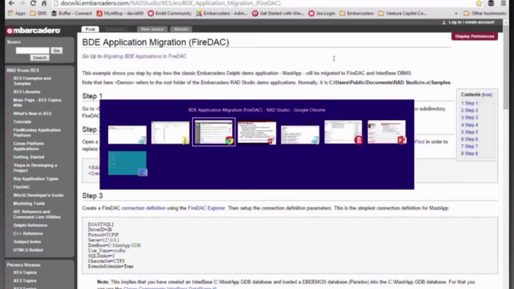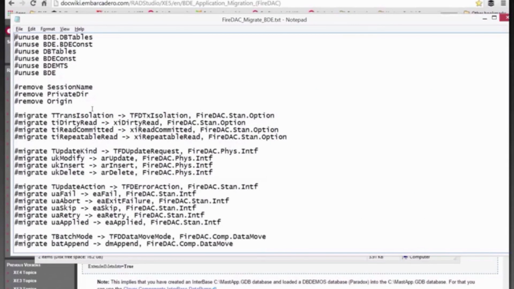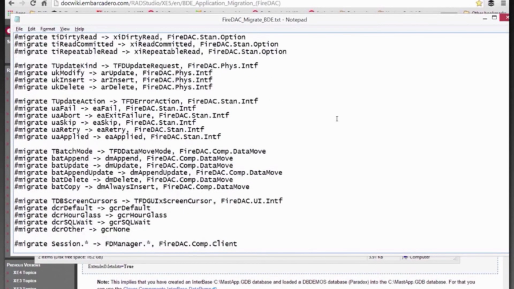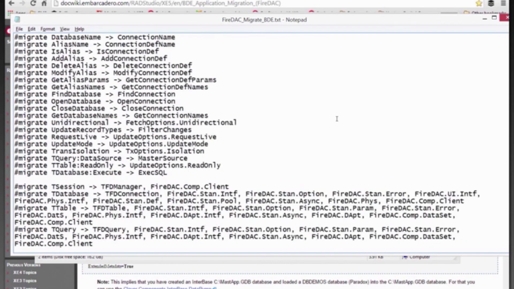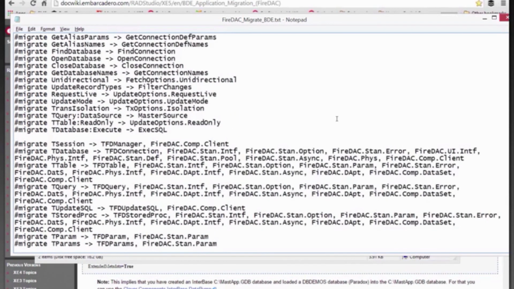What does the script look like? Well, it's a bunch of commands for the Refined utility to transfer and convert the names of components and source code to the FireDAC version. So TTransIsolation is converted to an option in FireDAC, and so on. It'll convert TDatabase, so database name is connection name, alias name is connection definition name. These are all the migration things that'll take place. A TDatabase goes to a TFDConnection, a TSession to TFDManager, TTable to TFDTable, TQuery, and so on to TFDQuery.